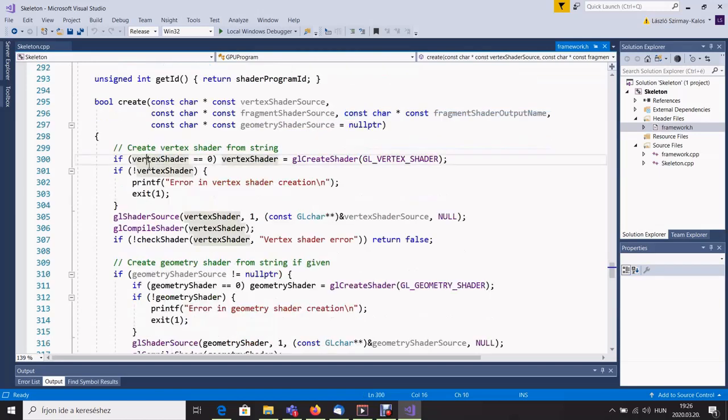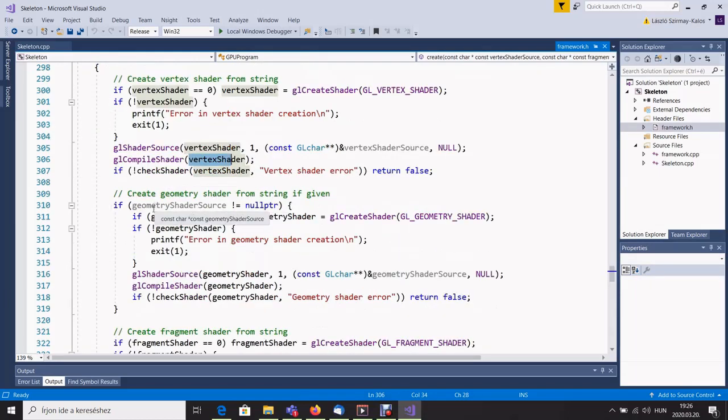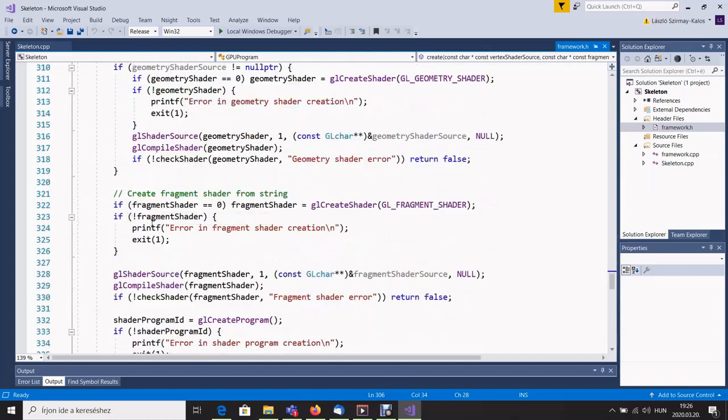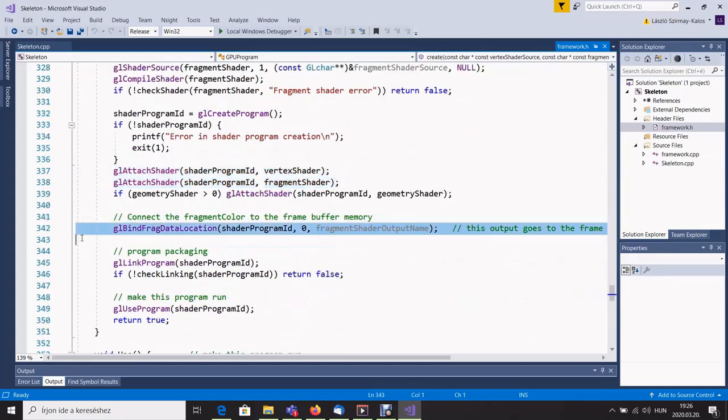Well, this function starts with creating a vertex shader ID, then copies the source code into the OpenGL library, compiles it, and checks whether the compilation was successful. Then the same steps are repeated for the geometry shader and also for the fragment shader. So when all these shaders are available, we create the program. The shaders are added one by one. The output is identified, that output which is connected to the frame buffer, so that output which will specify the color of the pixel.